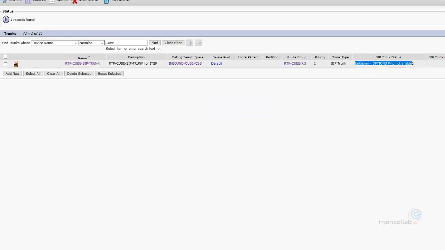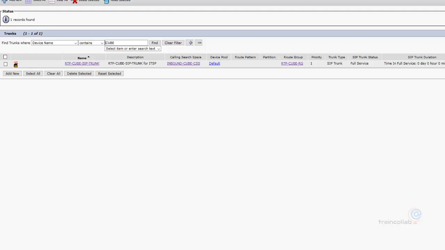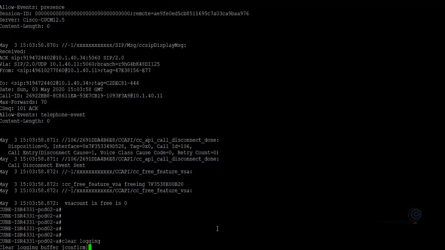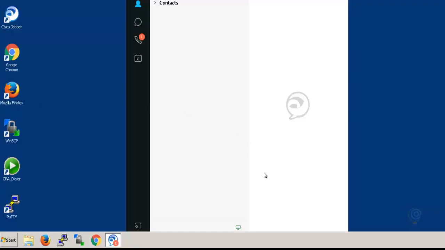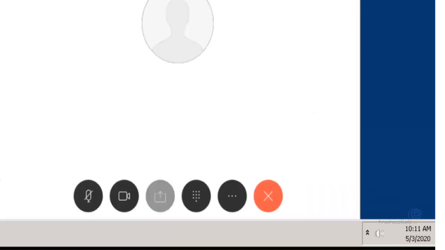Now you see that the status has changed. So that means the Cube reset was done. It says options not enabled, and it will take around 1 minute to come up. Okay, so now we see that the Cube is in full service, or the SIP trunk is in full service. Let's try to attempt another call, and this time it should be fine. I will do clear logging, and then let's see what happens next. Fingers crossed. This time the call should connect, and voila, you see that there is a call and I am able to answer it. Let's just see.